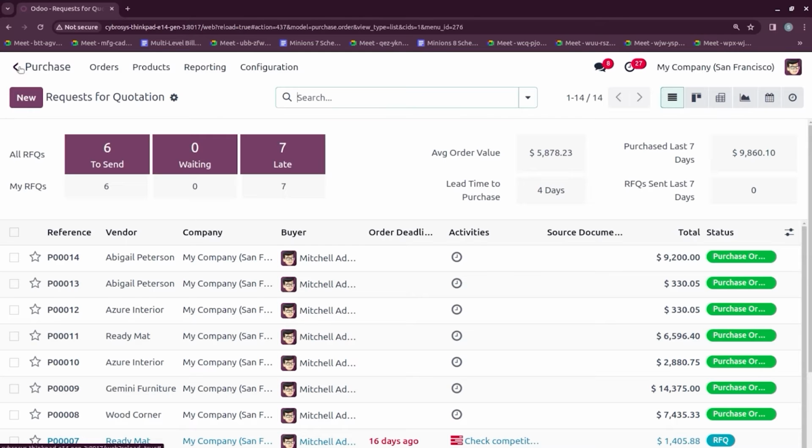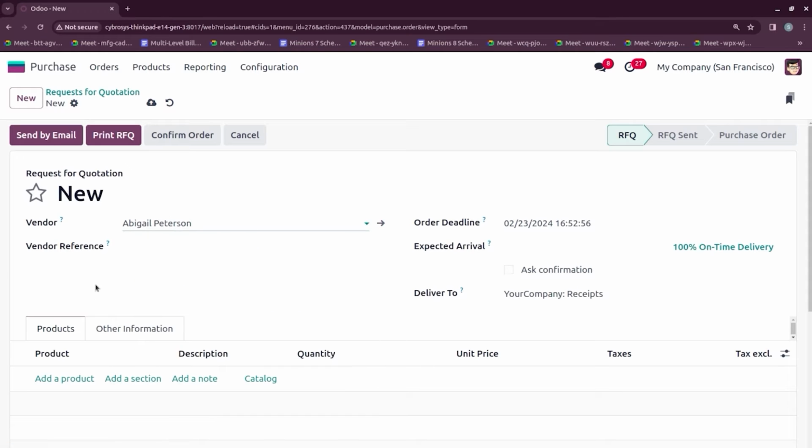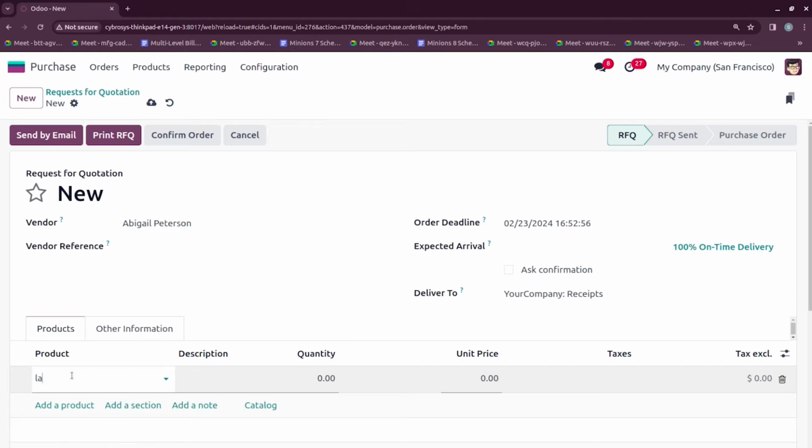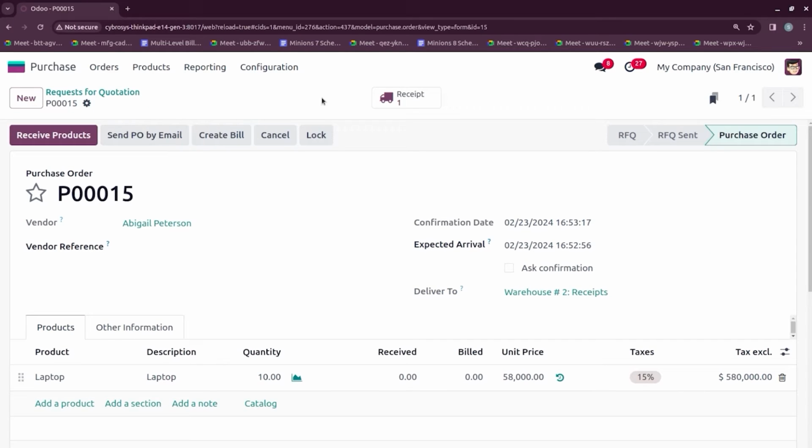After saving the configuration, I'm going to the purchase module. Here I'm creating a new request for quotation, choosing the vendor as Abigail and the product as laptop with a quantity of 10. Then we need to change the warehouse from here. Here I'm choosing Warehouse 2. After adding such details, we can confirm the RFQ.